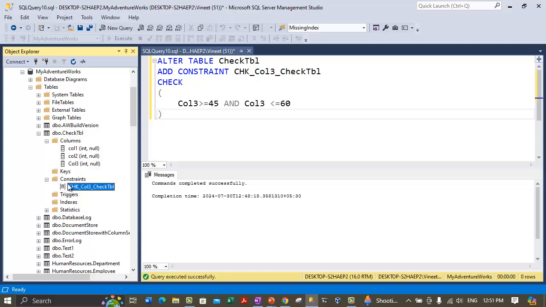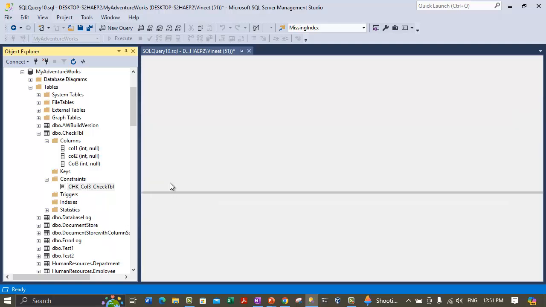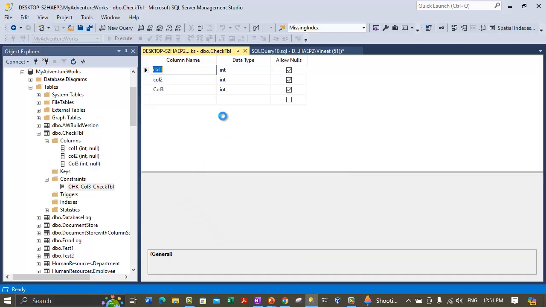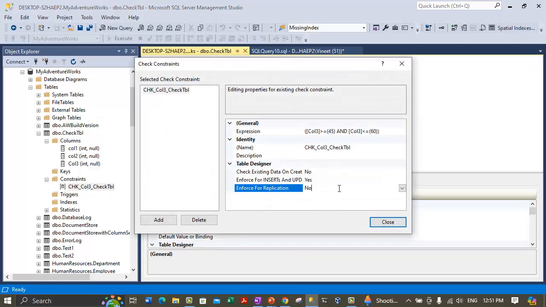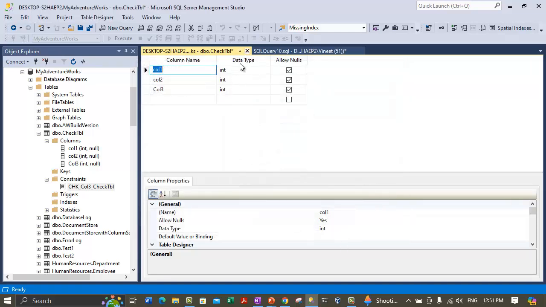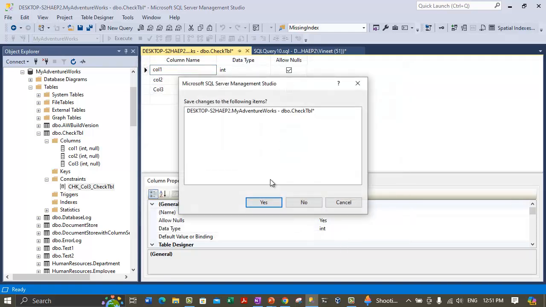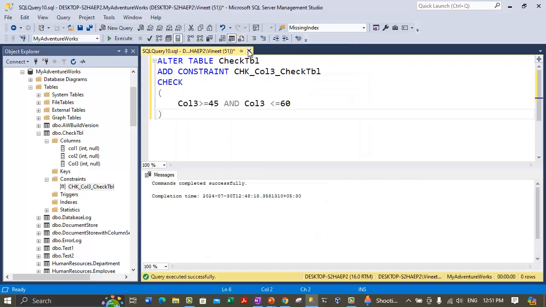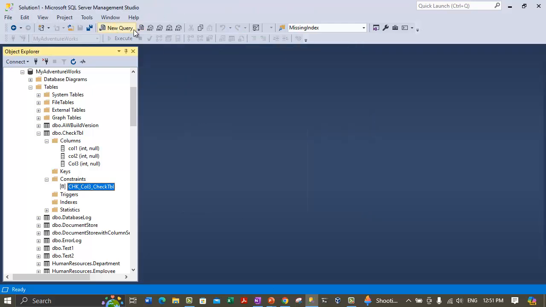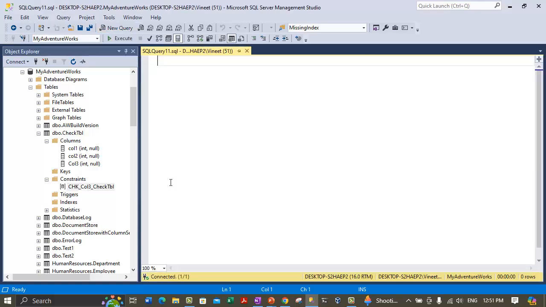Now let me show you how you can do the same thing using a Transact-SQL statement. Let me first modify it using the GUI mode and set the replication to yes, and then I will disable it using the Transact-SQL statement. So let me save this table quickly. Now let's execute some SQL statements to disable the replication of this constraint.